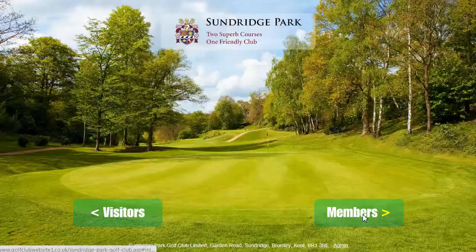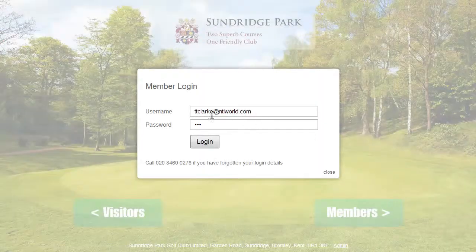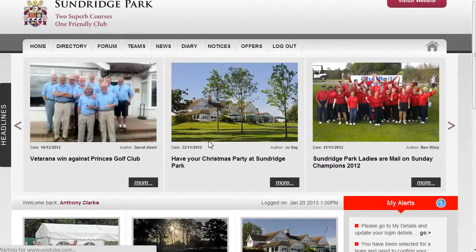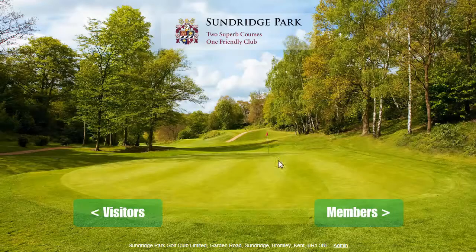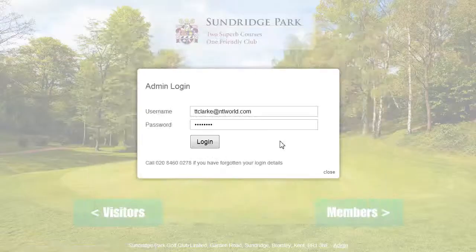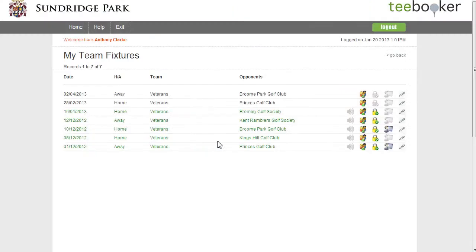To demonstrate this, I'm going to log in as Clark, who is captain of the veterans. So you can see that Anthony Clark has logged in as a member, and if we log out and now click the admin link, you can see that we've got the same username, but we've got a longer password, which is actually the same password but prefixed with admin. And if we click login, then we can see that he's now logged in as a team captain.